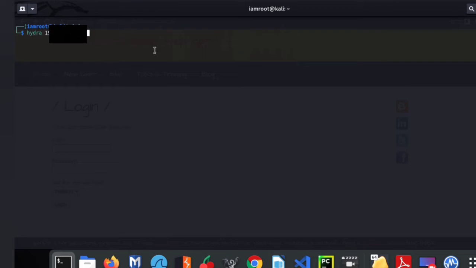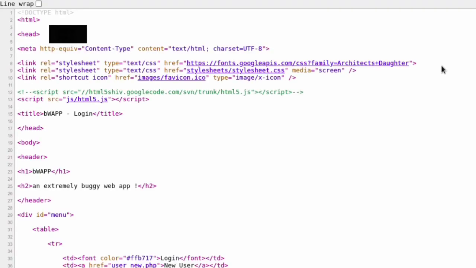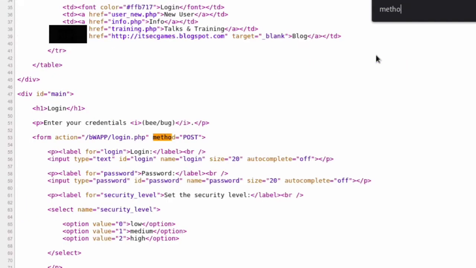Next, I want to tell Hydra to use this particular command to know if it's going to be a post or a get request. Most times it's usually a post request you're making when you're using the login field. But to confirm, all we have to do is just click view page source and search for the method, and here we see we are making a post request, so we can easily just come here and type in this command. So this allows Hydra to know that it's a post request.